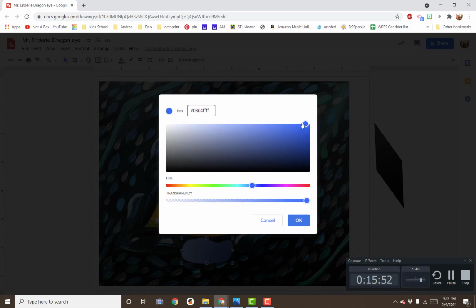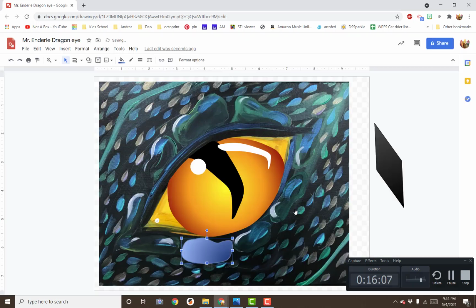And you can see how the color changes as you move it. So the lower you go, the darker it gets, and the more to the left, the more dull it gets, and the more to the right, it's more vibrant. And once you like it, hit OK.